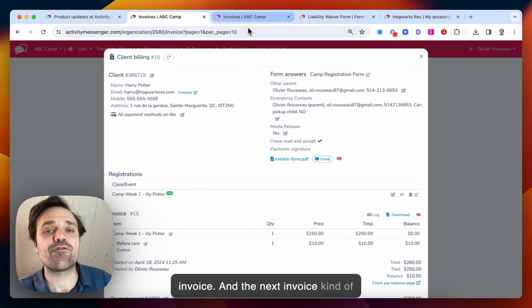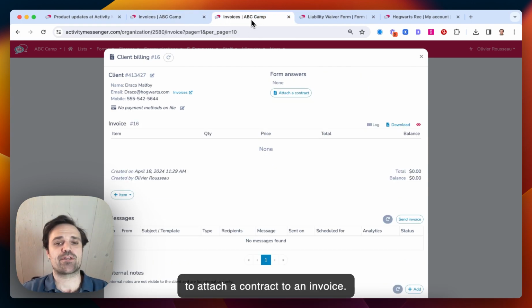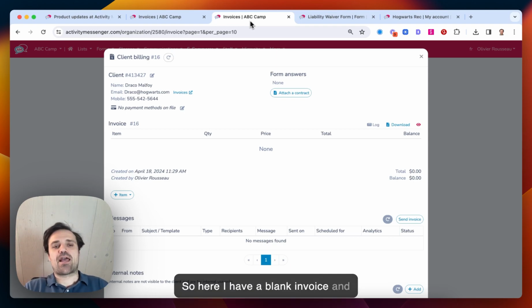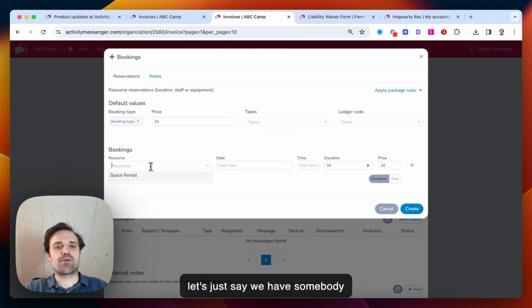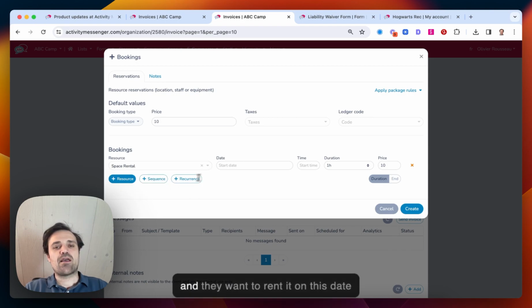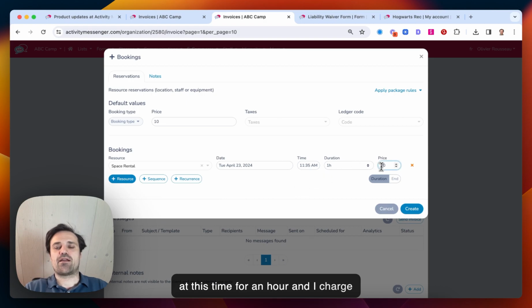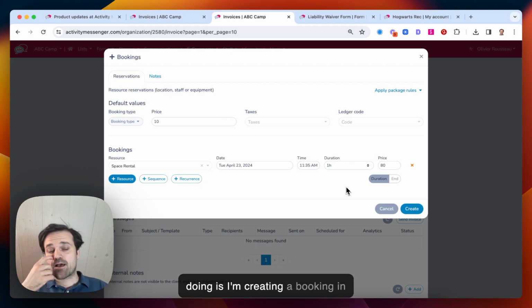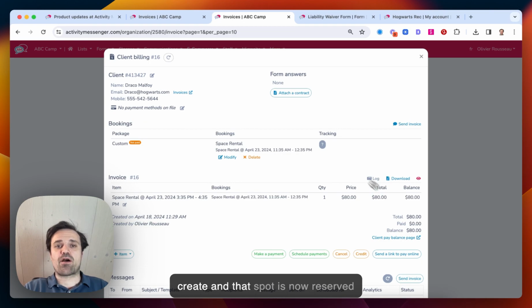And the next invoice change I want to show is the ability to attach a contract to an invoice. So here I have a blank invoice, and let's say I wanted to add an item. I can add any item, but I'm going to add a booking. Let's say we have somebody here that wants to rent their space on this date at this time for an hour, and I charge $80 for that. So right now I'm creating a booking in the invoice. I'm going to click on create, and that spot is now reserved, and we have that invoice here.